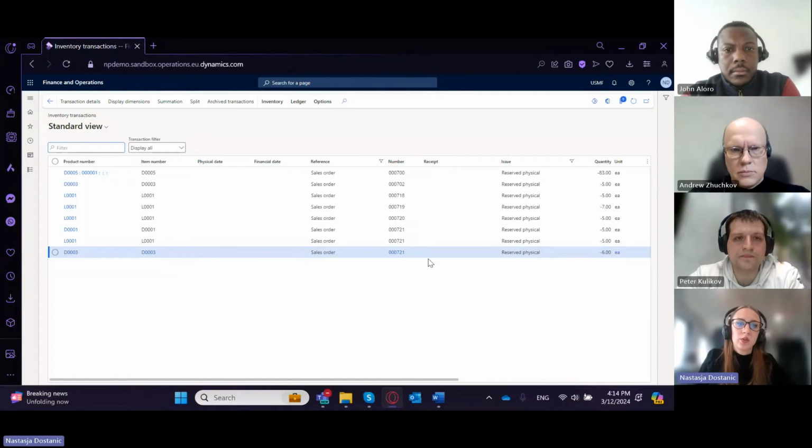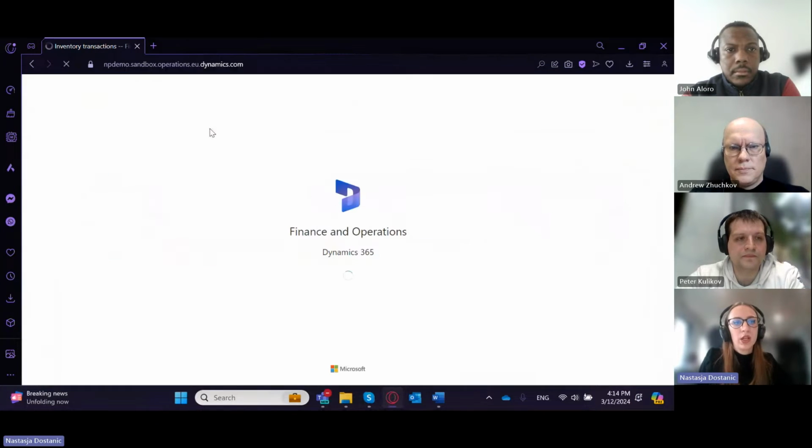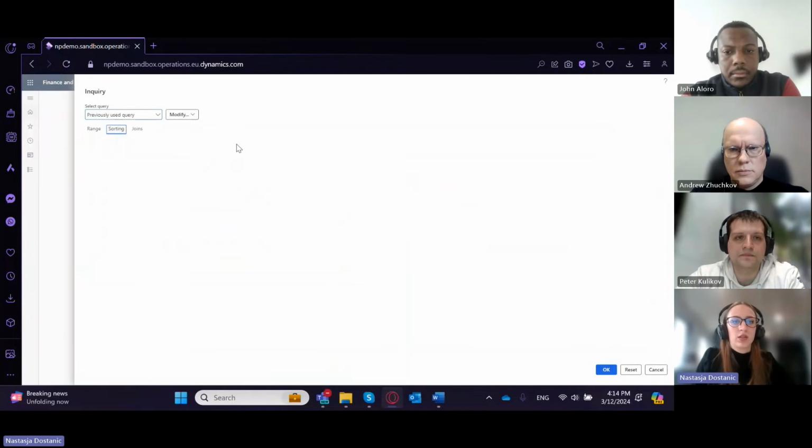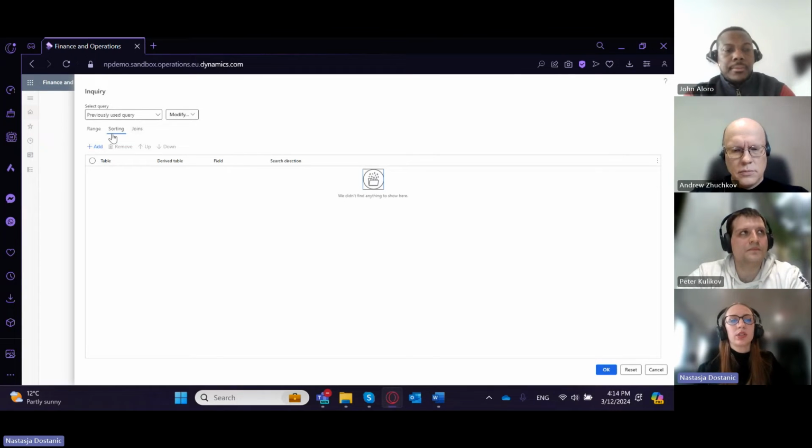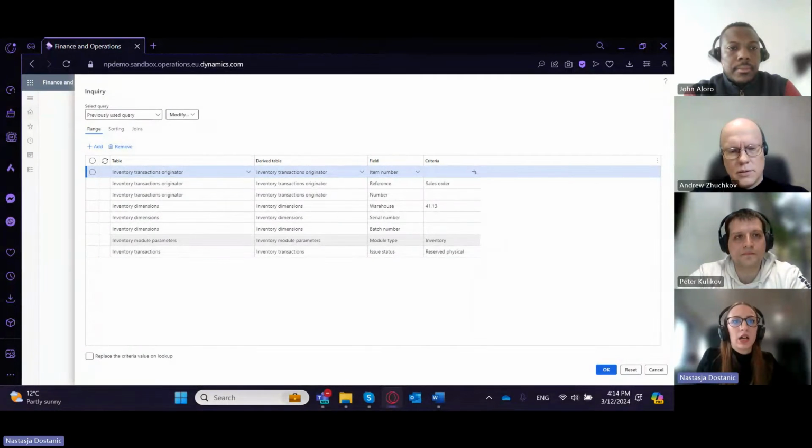Also, maybe we would like to use something like sortings. We could do that by reloading the page, waiting a few seconds, and then going into this sorting tab. Here, you could add some sorting, but I'm not going to do that due to time. I would rather show you some other scenarios. I'll go back here. And I can use the query that I already saved, which is this one.